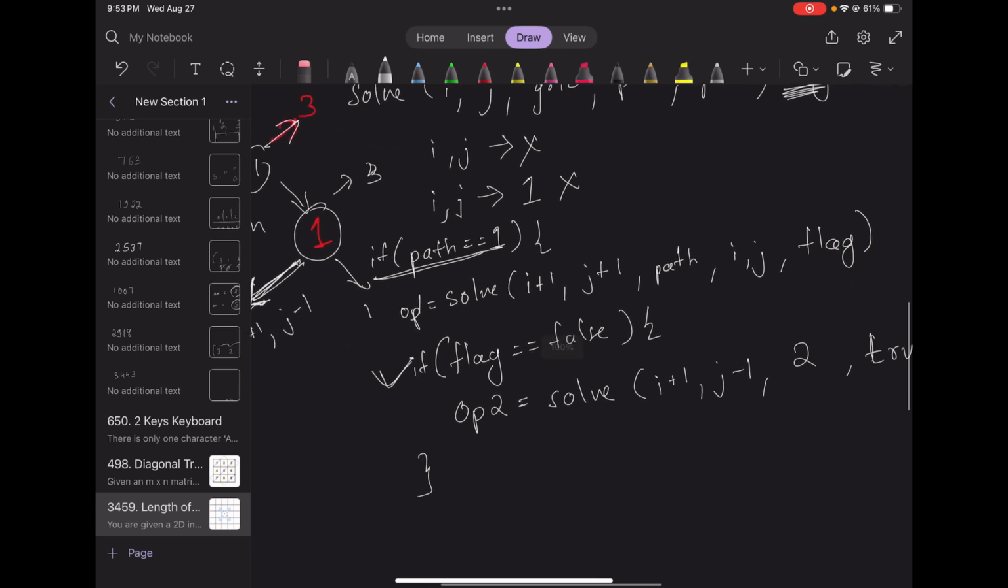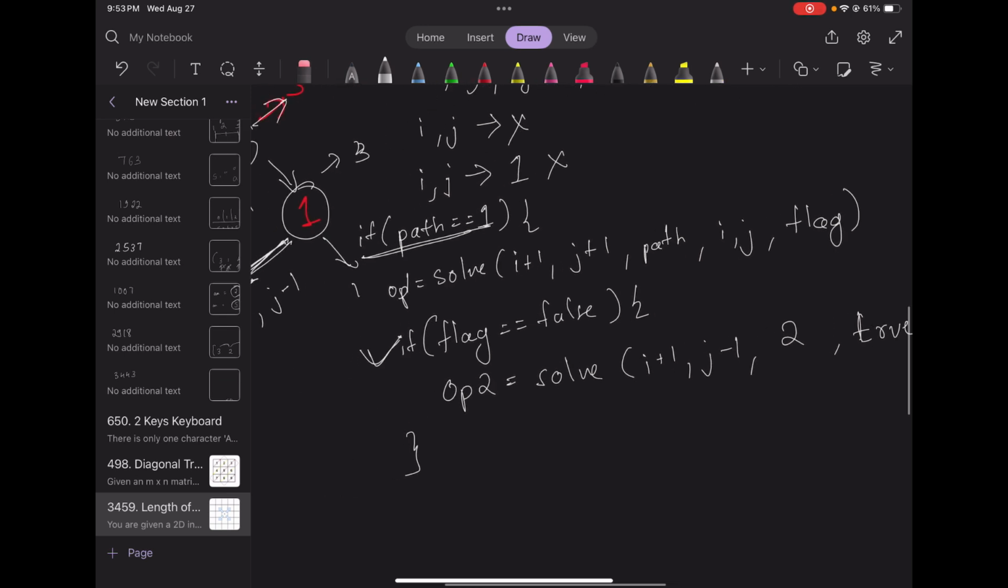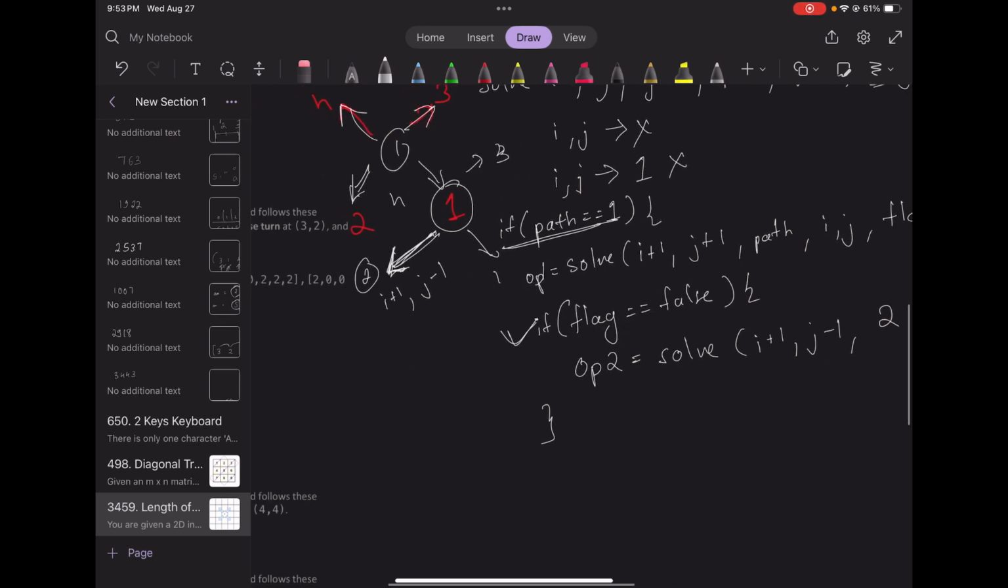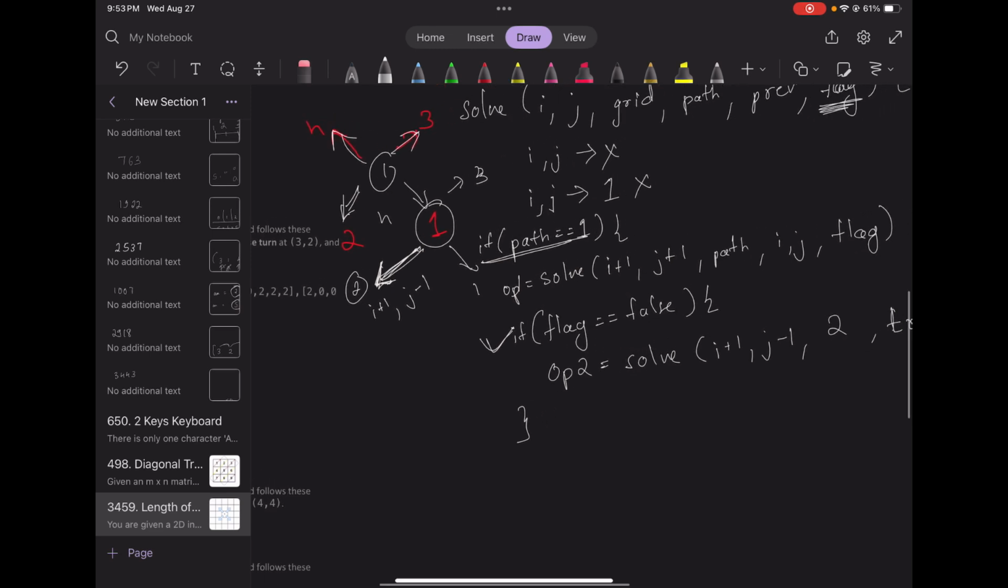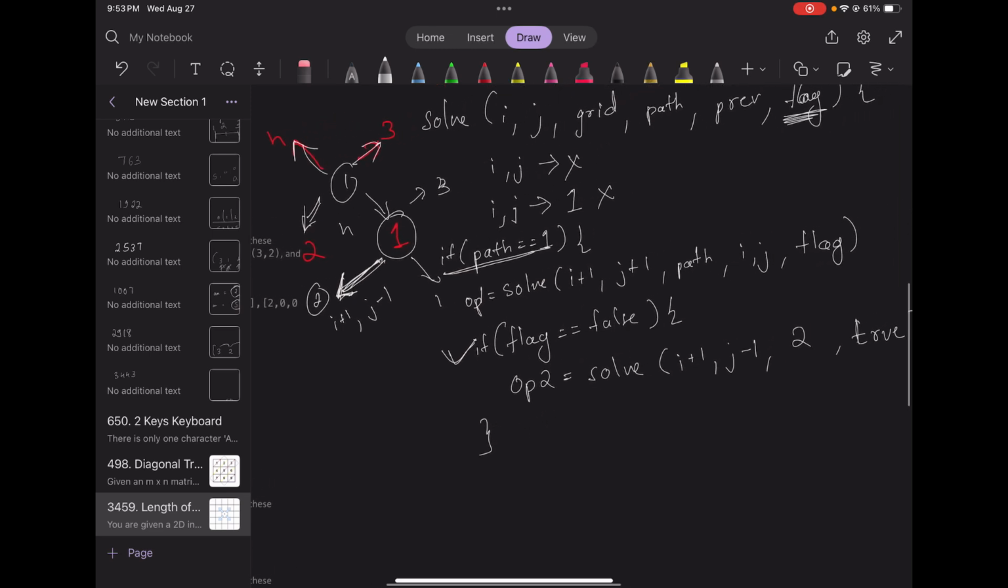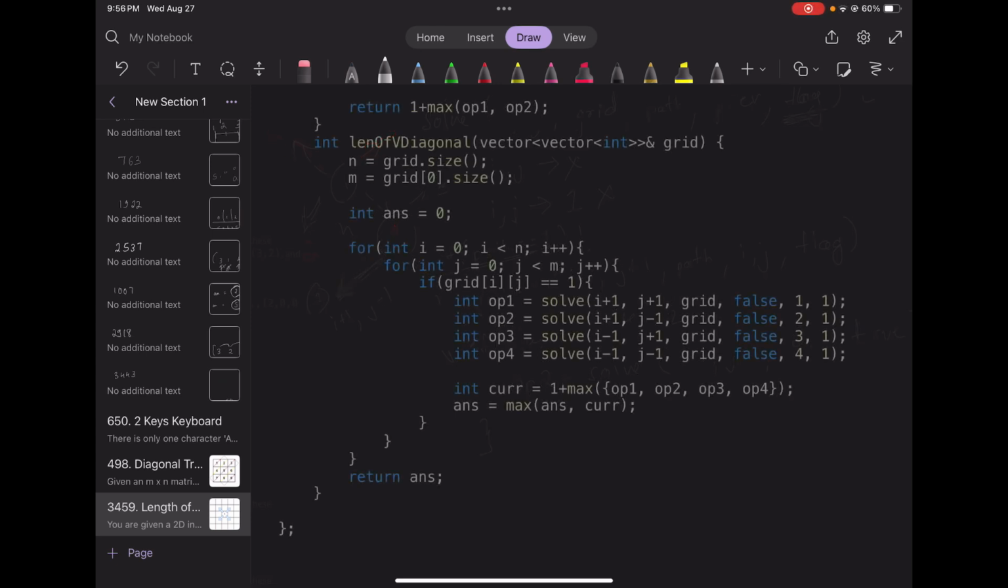Okay, yeah, I hope this was clear, and I'll show you the code which will make things much more clear. Okay, so let's just quickly go through the code.